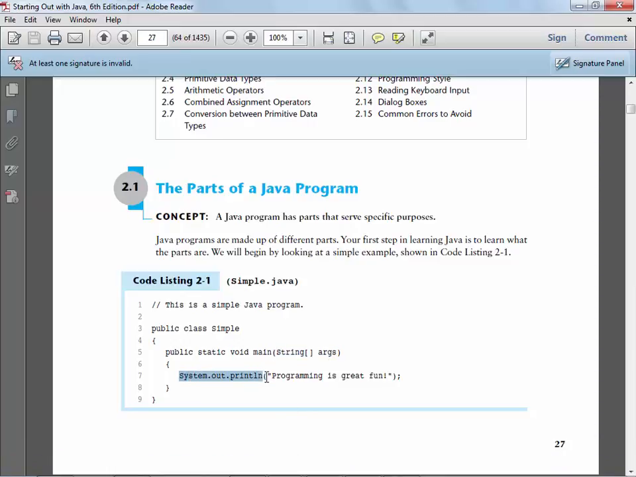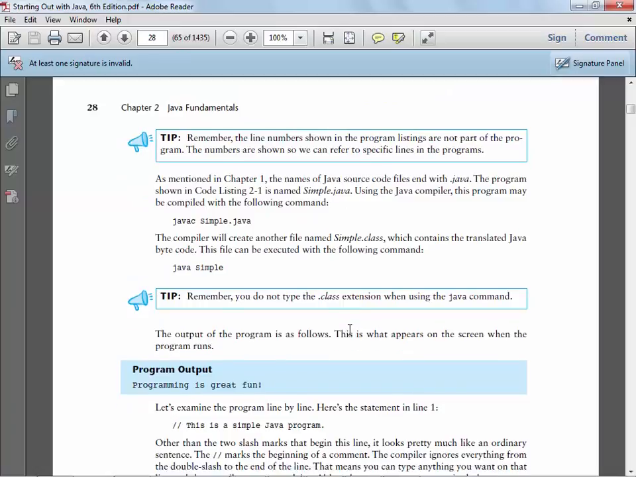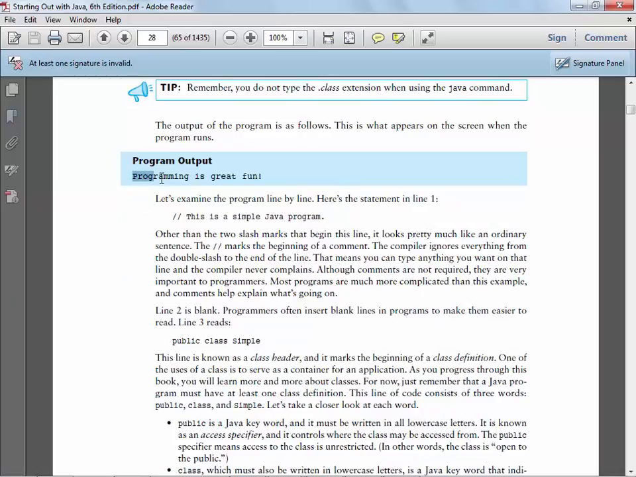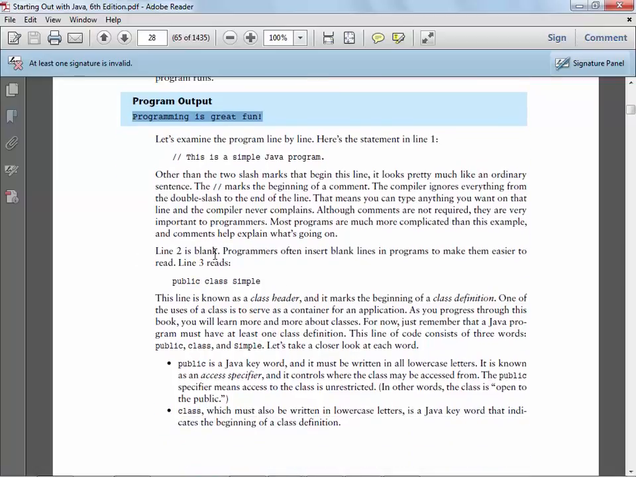This should print out on the screen: Programming is great fun. Now, I'm not going to create that, but if I did, it would be very similar to the first program that I did for you, the first payroll one. And if we did put that in exactly and then ran it, that's what the output would look like. So the author explains everything I just explained to you. This line is called the class header.